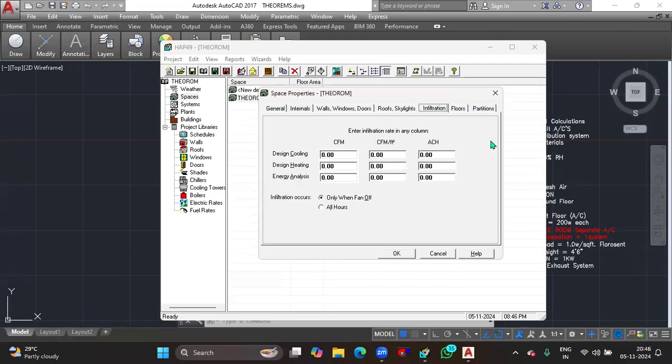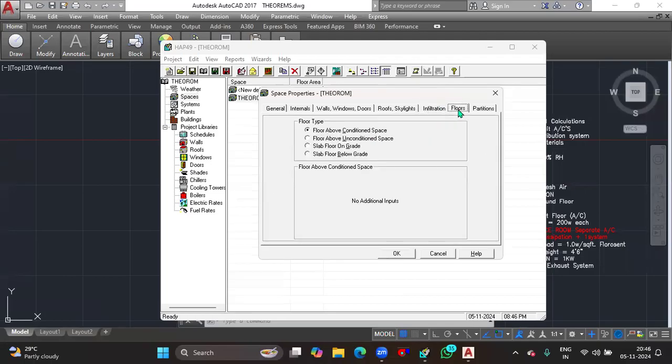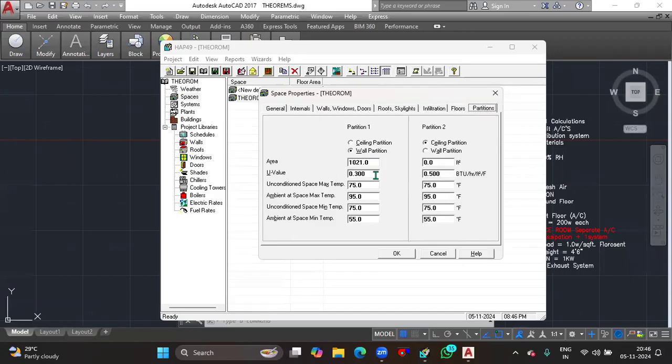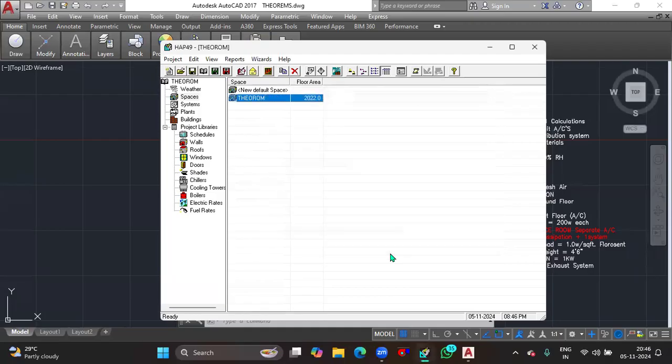And infiltration, it's negligible. I told you right now itself, and it's about the floor conditions. So wisely choose the options from this according to the project itself. And later it's about the partitions. Here you're only having wall partitions. Okay. So the other thing, guys, is unconditioned space max temperature. That is meant to be the other side temperature, other side minimum temperature. That's it. So this is the concept that we need to do right inside the space tab. Okay. So these are the space properties. All right. I hope it's clear. Once it's done, just click on this OK option.